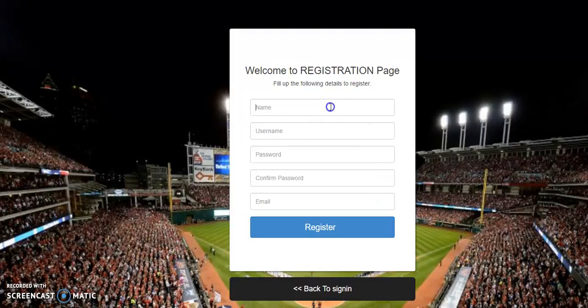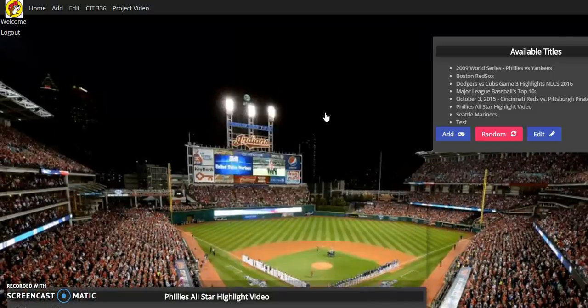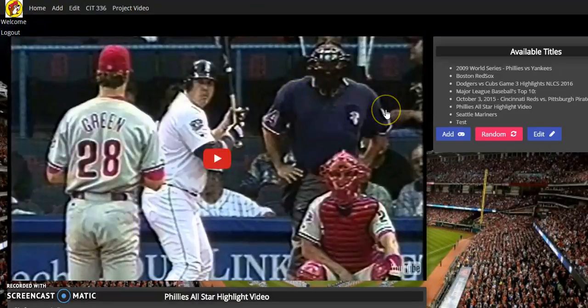So if we want to create an account, we can create an account, John. But without going through all this stuff, which does work, for these purposes, let's register. So it registers us. Okay, great. Now let's log in. Great. And it brings us to the content page.